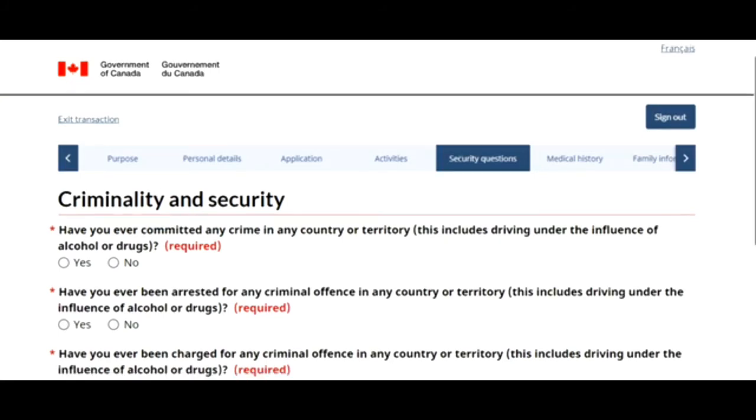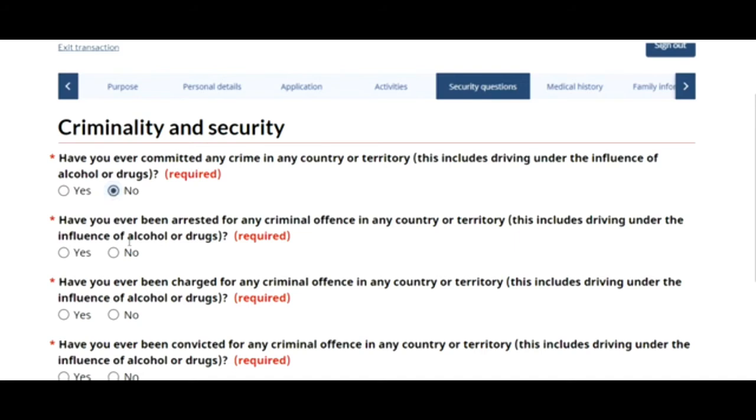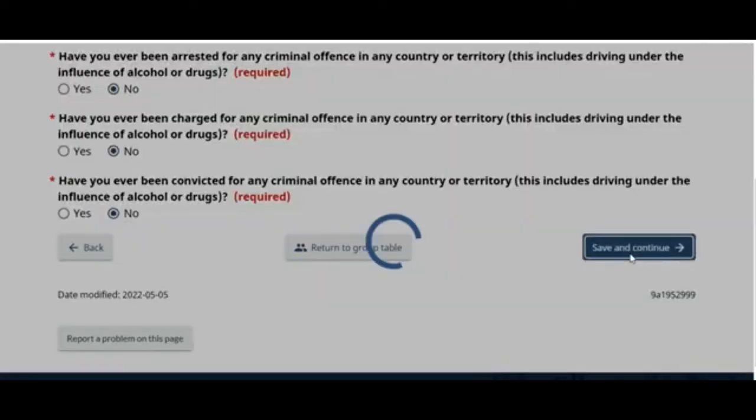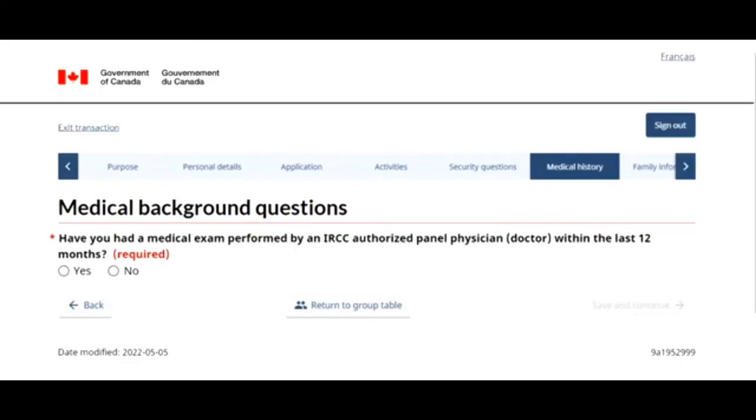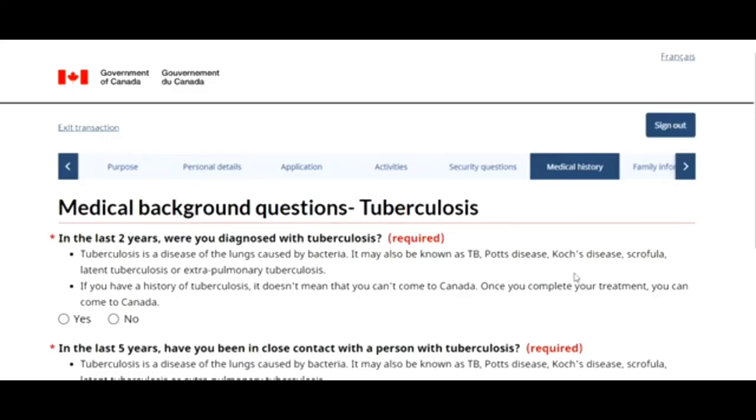Now criminality questions. This is asking, have you ever committed any crime? I select no. Have you been arrested for any criminal offense in any country or territory? I select no, no, no. But whatever is applicable in your case, just do that. Have you ever been a member of any political party or group or organization which has engaged in advocating violence as a means of achieving a political or religious objective? I select no. Have you had a medical exam performed in the last 12 months? I select no. Have you been diagnosed with tuberculosis?